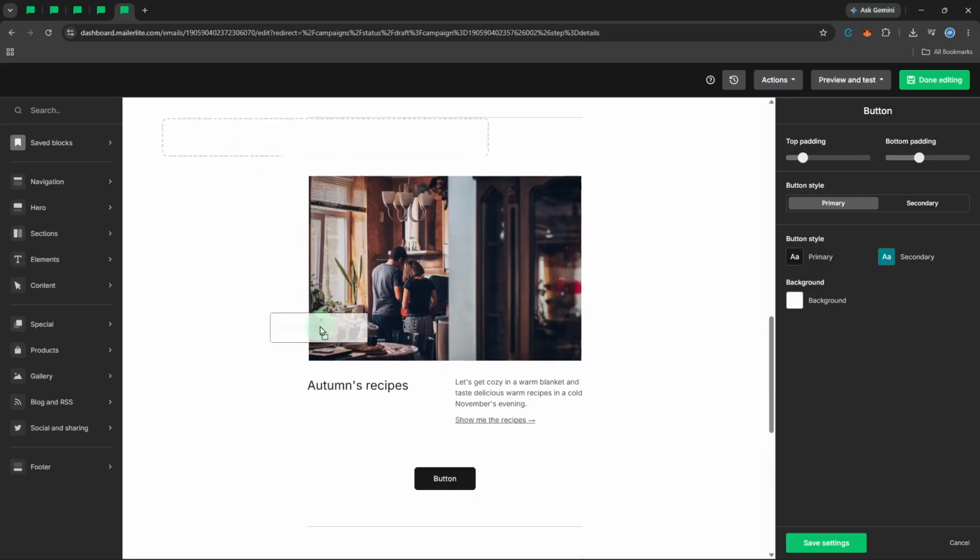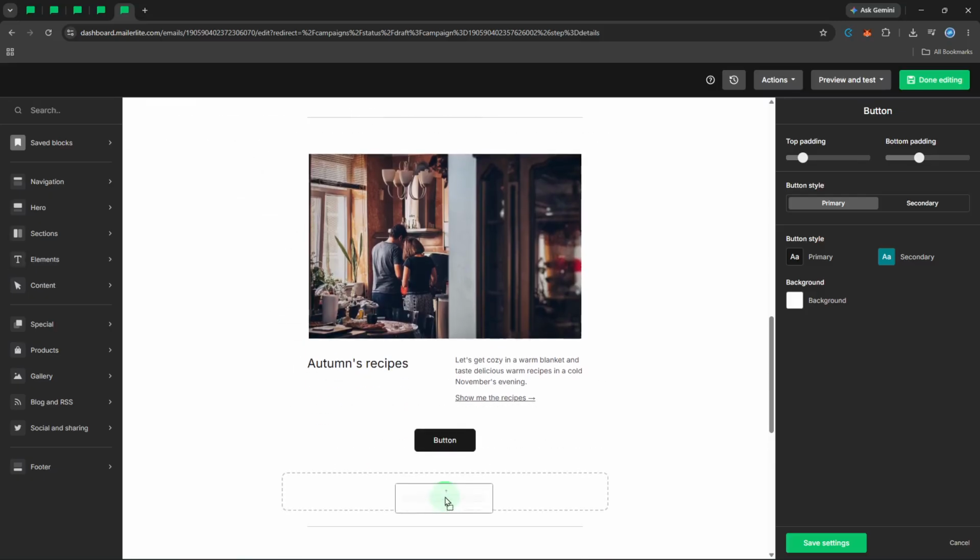Click and hold on the spacer block icon, then drag it directly into your email layout. Drop it exactly where you want the extra space to appear, usually between two sections like a headline and a paragraph, or between an image and a button. You'll see a placeholder appear, indicating the spacer has been inserted. Once you release it, the block will snap into place. This is one of those small actions that instantly changes the feel of your email, giving each element room to breathe.